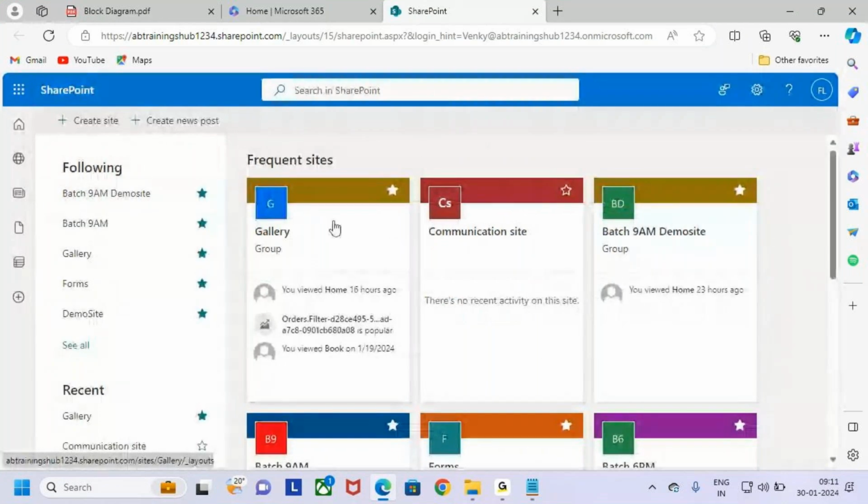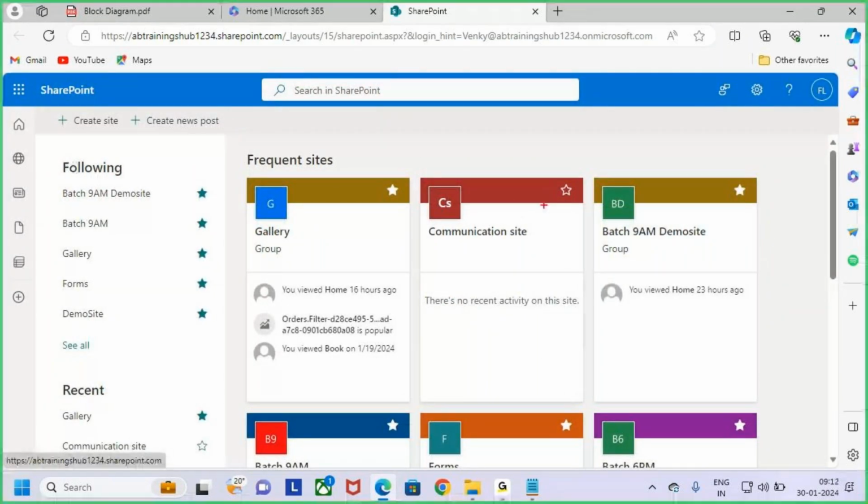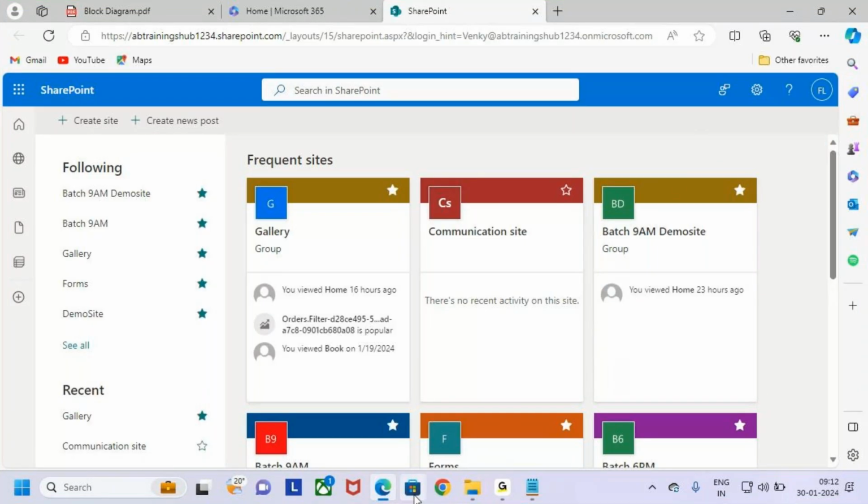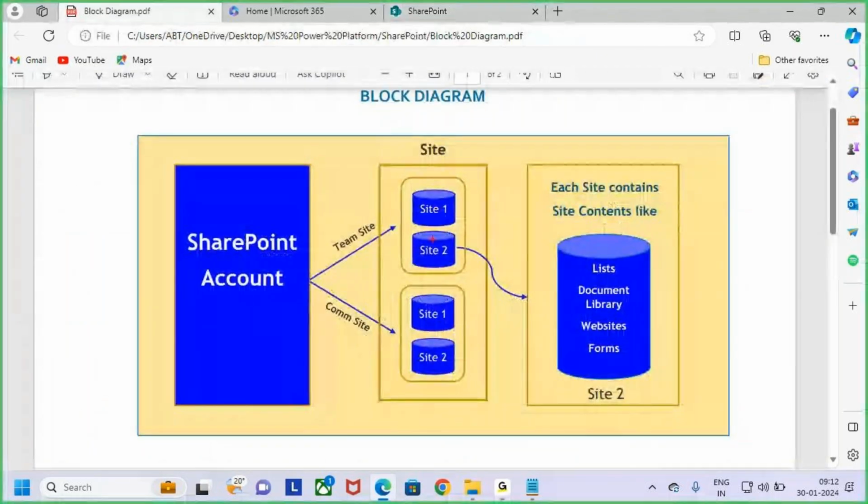So I don't want to create the site again. Already I created one site in yesterday's class. So what is the site we created? Batch 9 a.m. demo site. This is the site we created. Now, once after creating the site, the next step is what? You need to go and connect to any one of the sites.